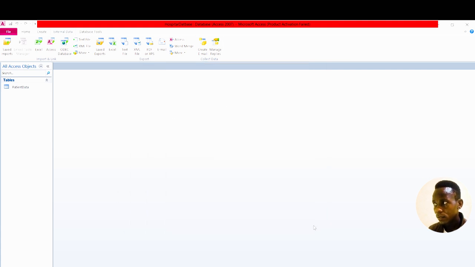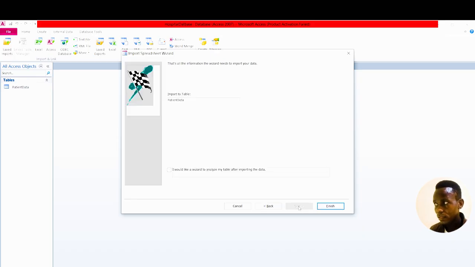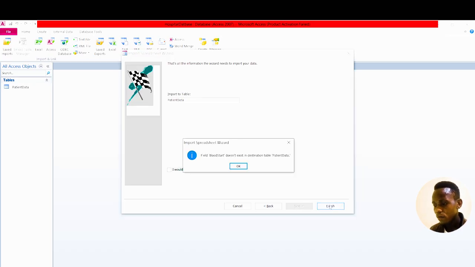Exactly. So we have sample data for the worksheet, and this is how it is going to look, guys. Just hit next, just hit finish. Okay, so you find that blood status doesn't exist in the destination table, patient data. So what do you do? Just correct something here, because something's not okay somewhere.